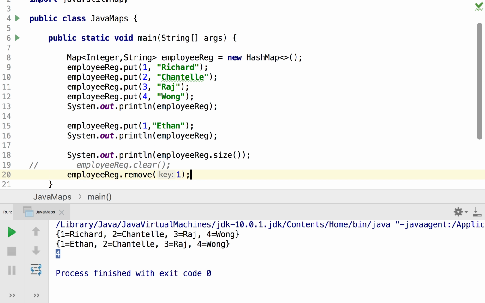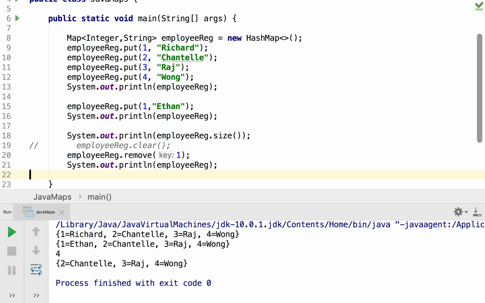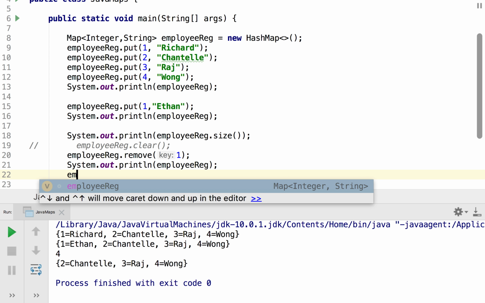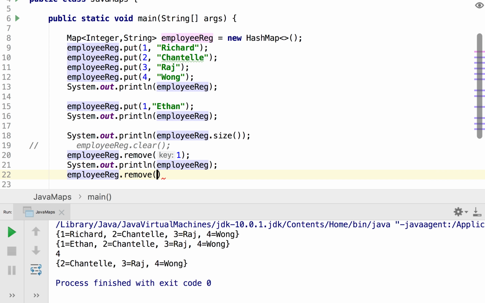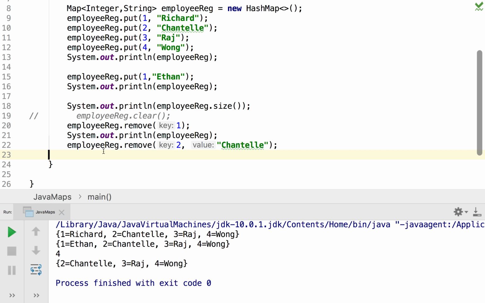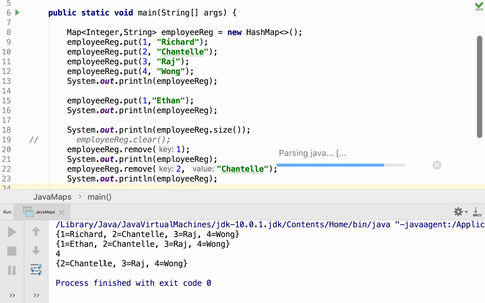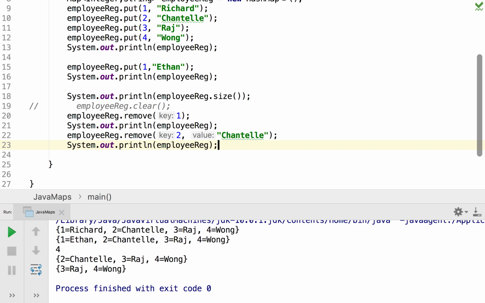So if I print this out again, then we can see that Richard is now removed, and we have 2 for Chantel, 3 for Raj, and 4 for Wong. And then we can also do it by stating the value as well. So I could do 2 and then Chantel. Obviously this is slightly longer, and if you already had the key, then you could just use the key. But if I print this out again and run it, we can see that Chantel gets removed from our list. And so it's actually not too hard to take stuff out of our map.